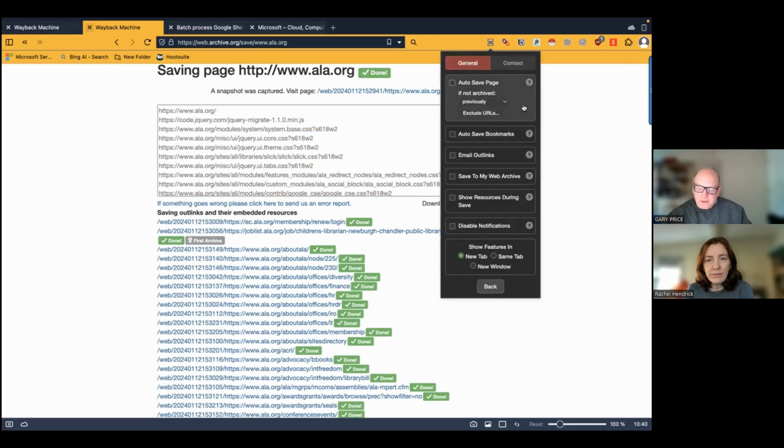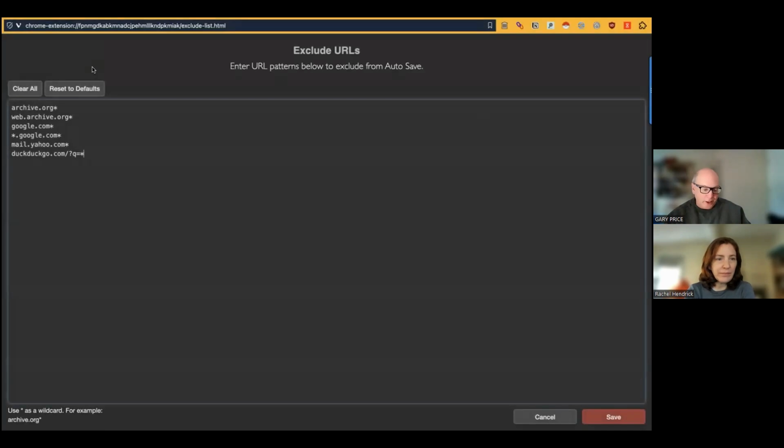You can even have it set up with autosave page, which will make a copy of the page without even having to click. If it identifies the page and says that it hasn't been previously archived within 24 hours, let's say, it will automatically do it. You don't even need to paste anything. And of course, you might not want it to archive certain things. You can then put those in the exclude file. So it's that simple.